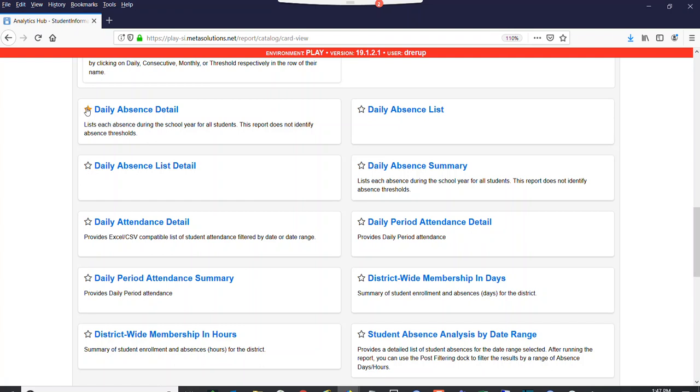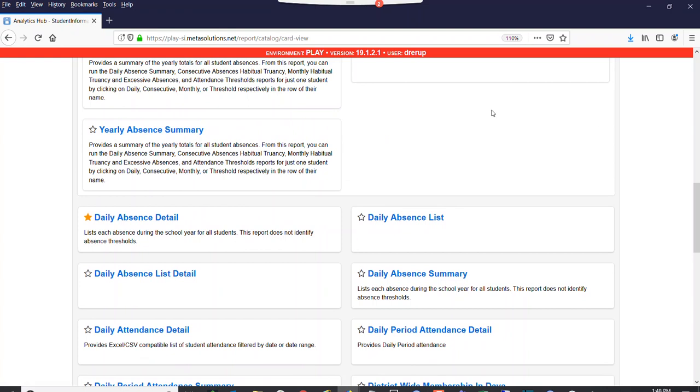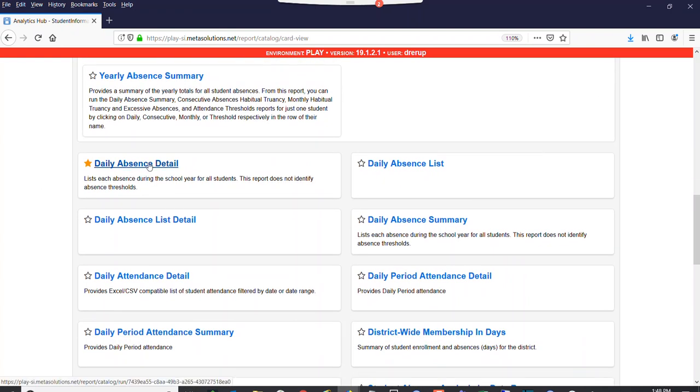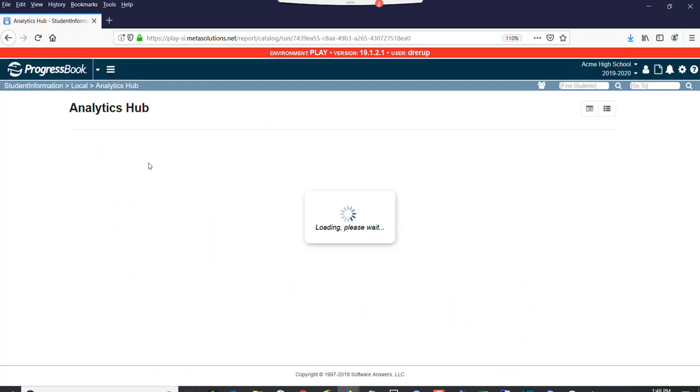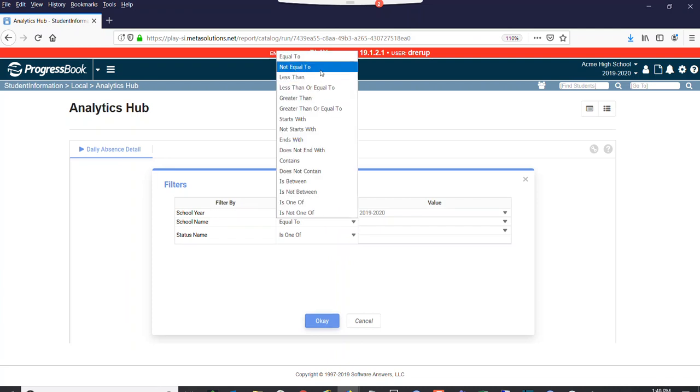By the way, this is a new feature. You can star your favorite. So this is the one I like, star that one. And then it shows up in my favorites up here. I'll show you that in a second. So let's go ahead and run daily absence detail. And what I like about this report, it's going to give you every student's absence and exactly how many minutes the House Bill is calculating for it.